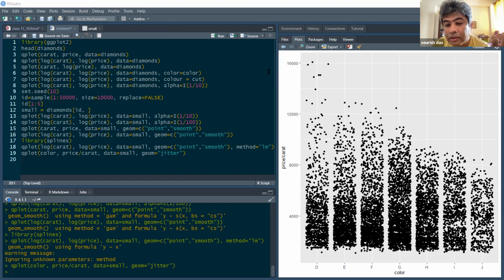Got it, Kapil? Yeah, okay. And here we are plotting the price per carat. Price divided by carat, so how much the price will be per carat. So it's like a rate.